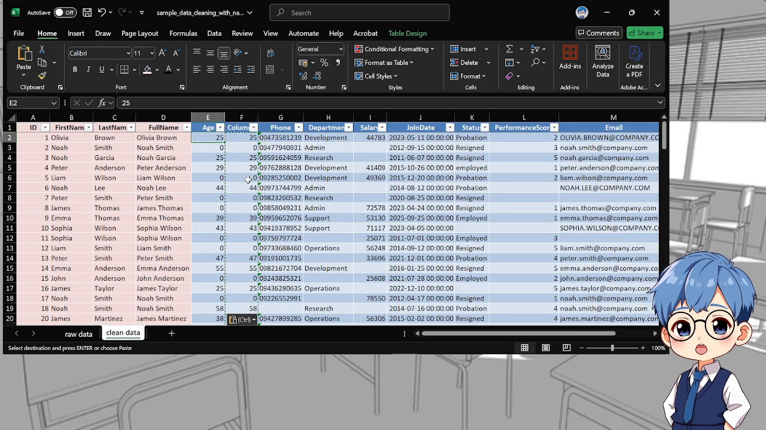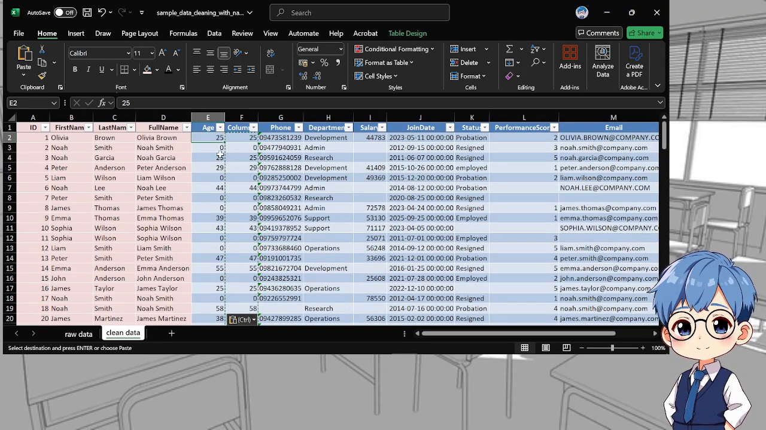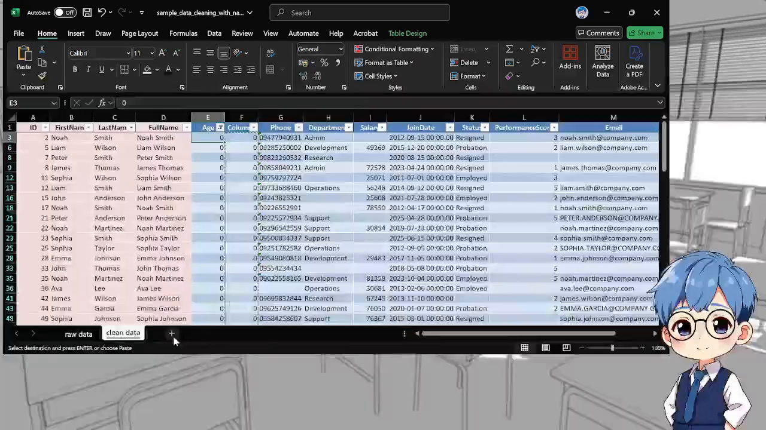Okay, so observe that there are zeros here, so we are not sure if the age is zero. Of course, it does not make sense that the age is zero, because how did they become admin officers if age is zero? So it means it's a null cell, a blank cell. So let's use again the filter, then select all, and then let's select 0 here. Okay, and then let's just delete all of these.